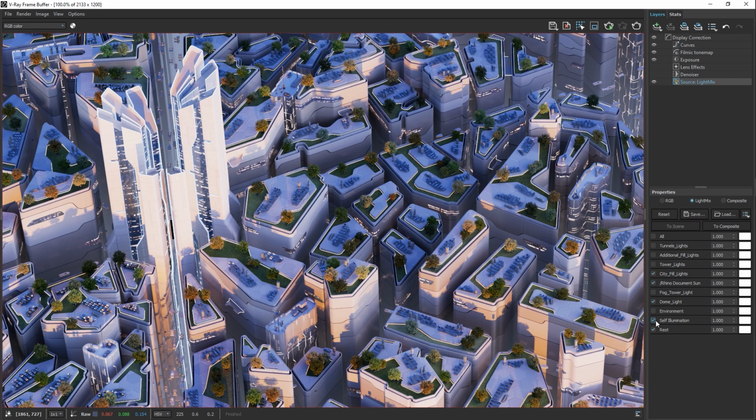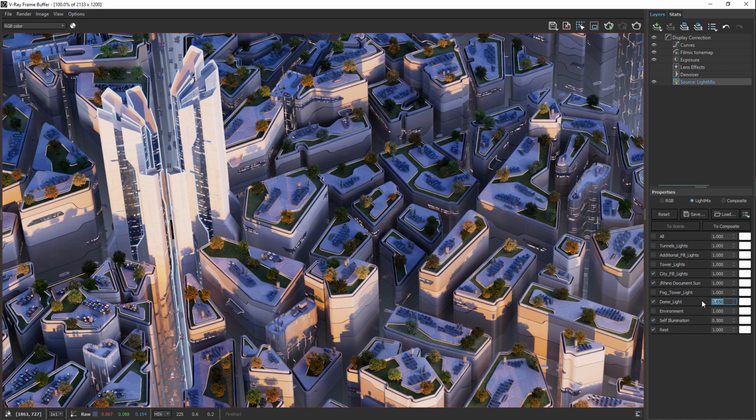I'll start by decreasing the multiplier value for the self-illumination to 0.5, and then also bring down the dome light value to 0.65. Decreasing these multiplier values will make the lights look dimmer, whereas increasing the multiplier makes them look brighter. Bringing these down a bit is helping to give the scene a bit more contrast.